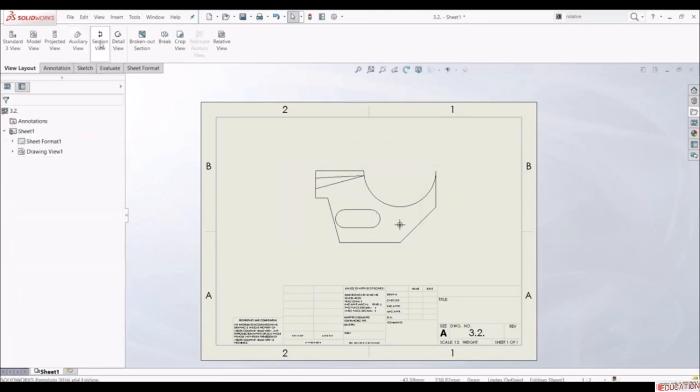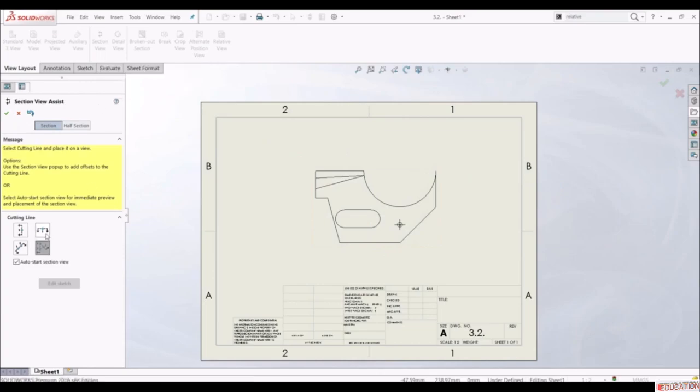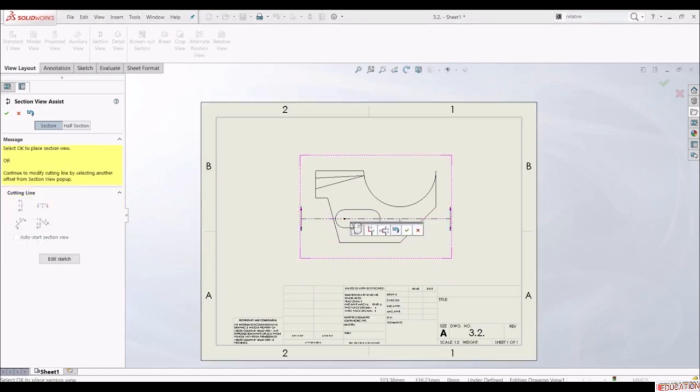So let's go again to section view, and let's choose horizontal. But now we're gonna turn off auto start section view. Let's go with our line here at this point. Let's click here, and now we have some options here: arc offset, single offset, notch offset. So we can choose, for example, notch offset. Now you can see you have the picture how it looks like.